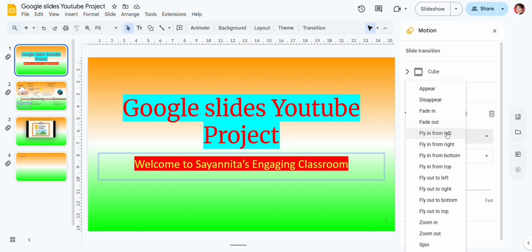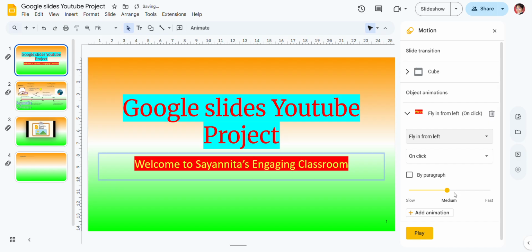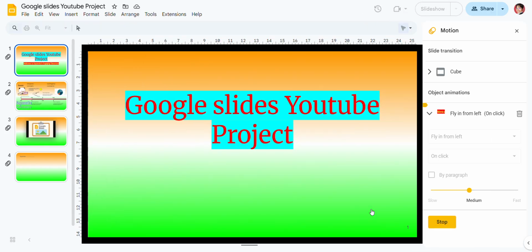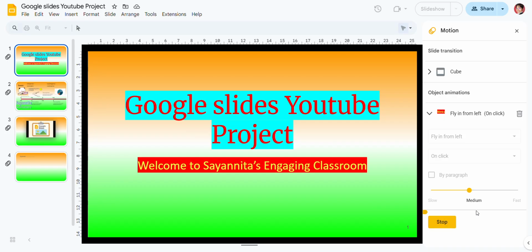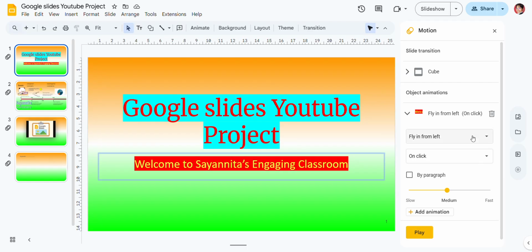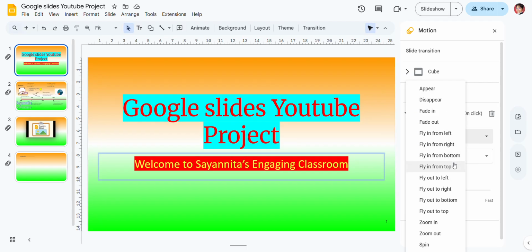Next, I'm gonna try out flying from left. Again, I can select the speed. So I'm just gonna keep it medium. So I'm gonna click and see, it's taking its time. So same with other fly-ins, from bottom, left. And same with the fly out. It just goes out that way.